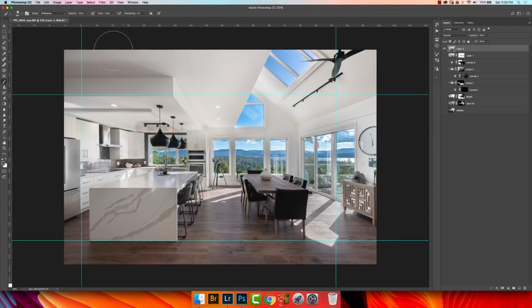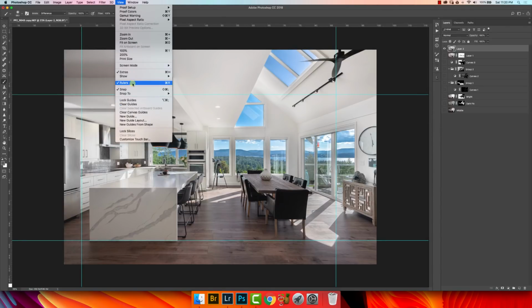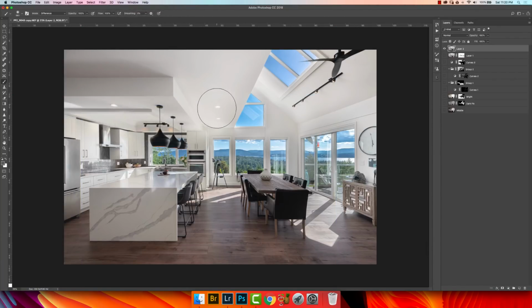If you ever want to clear these guides, just go View and Clear Guides, and that'll clear the guides. So that's pretty much it. This tutorial was stupidly long. It's about half an hour. So let's go ahead and end it right now.